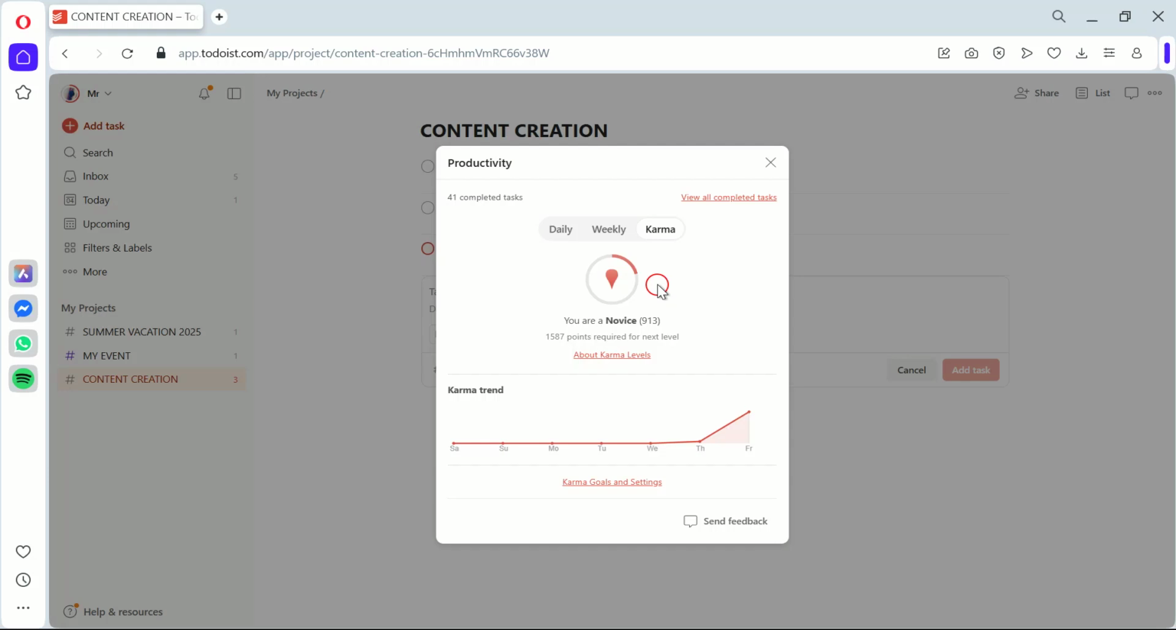Knowing how to use Todoist Karma effectively can truly transform the way you manage your tasks. Keep striving for those higher Karma scores.